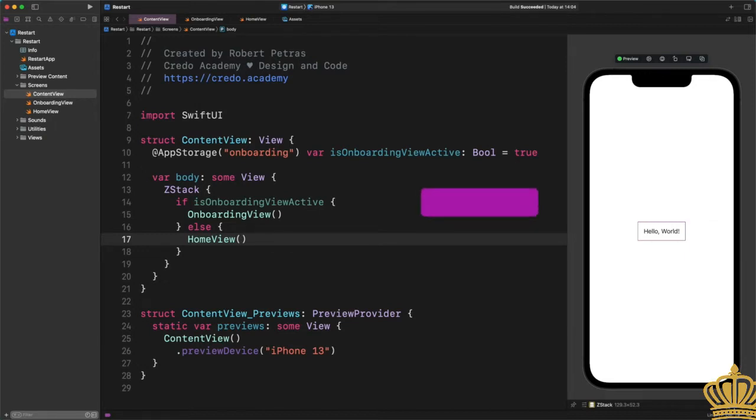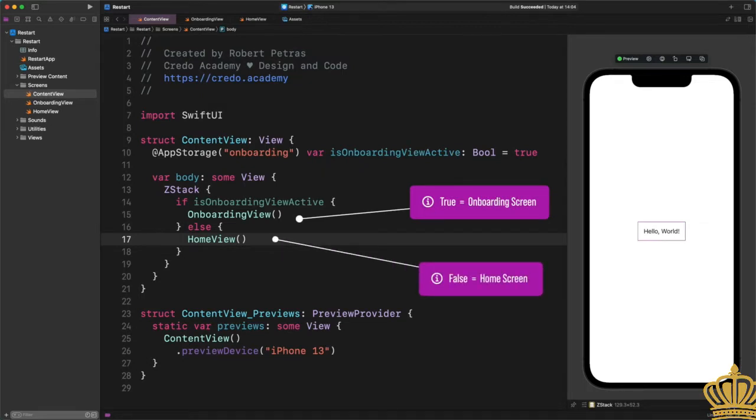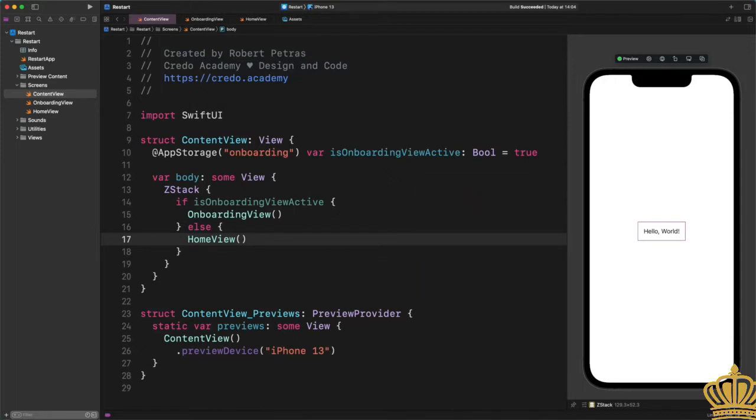If the isOnboardingViewActive Boolean property is true, then it will display the onboarding view. In the opposite case, users will see the home view. Nothing fancy there. With this little code, we are basically done here. But to make this work properly, we need to edit the other 2 screens.